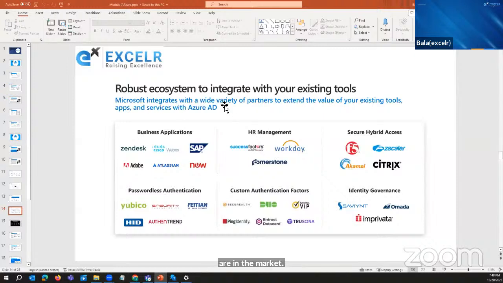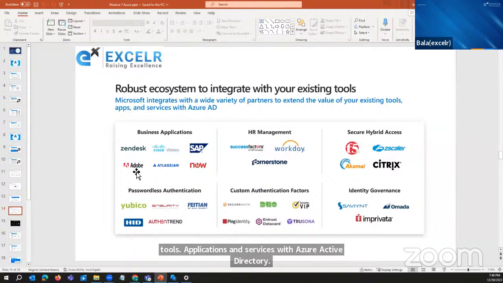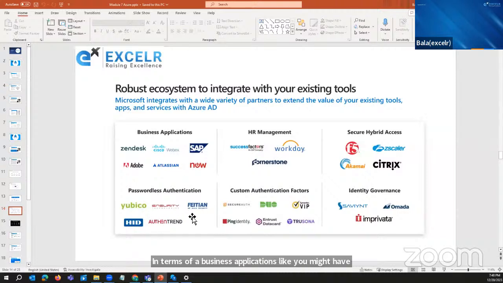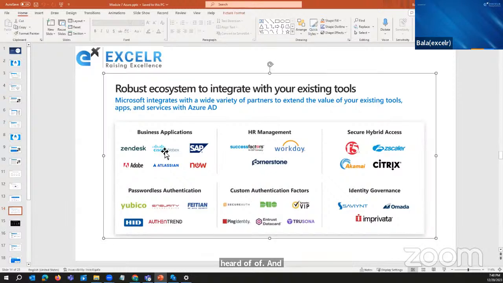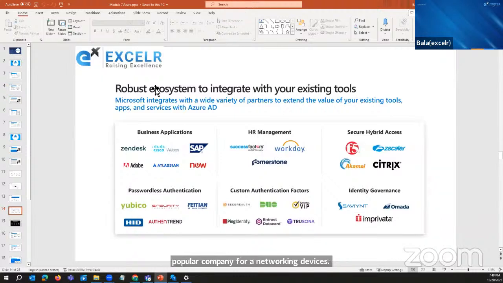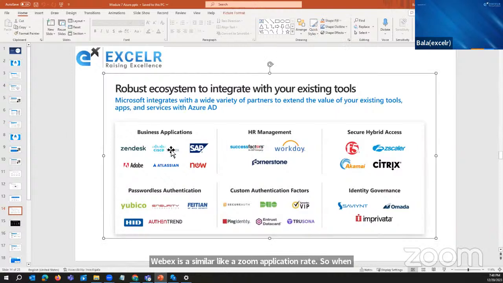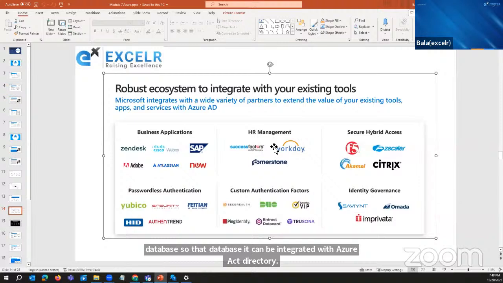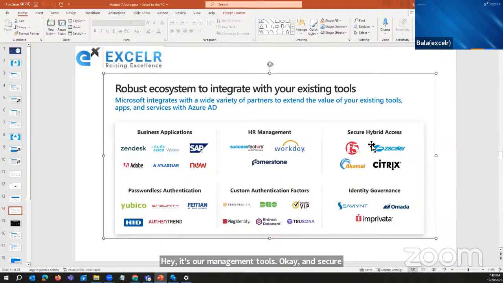Microsoft integrates with a wide variety of partners to extend the value of your existing tools, applications, and services with Azure Active Directory. In terms of business applications, you might have heard about Adobe, SAP, and Cisco WebEx. Cisco is a popular company for networking devices, and WebEx is similar to the Zoom application. When you register your username and password, in the backend there should be a directory, like a database, and that database can be integrated with Azure Active Directory. Also HR management tools and secure hybrid access. These are the famous companies and products utilized through the service of this Active Directory.